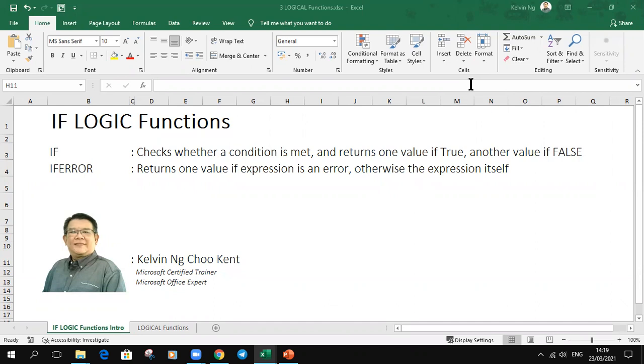Now, in this video, we're going to discuss the IF logic function. This IF logic function is basically used to automate decisions. Whenever we input a value, Excel will start evaluating the number or the value that we put in and return another result.